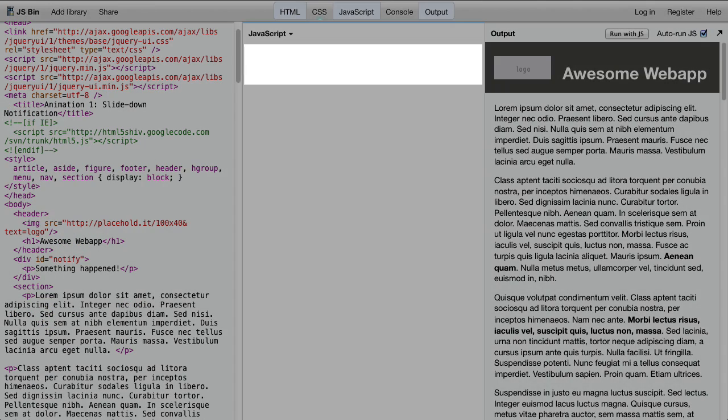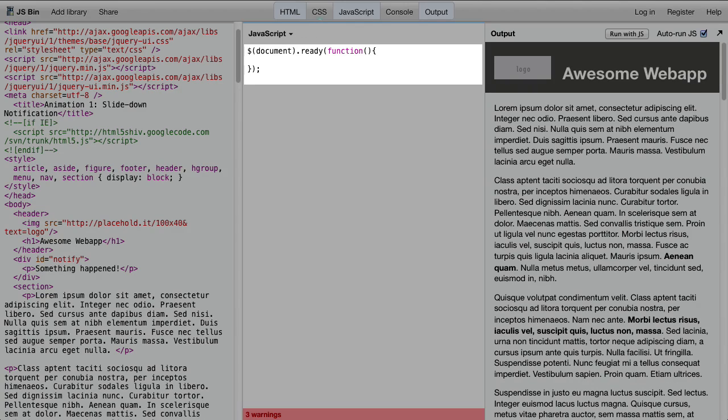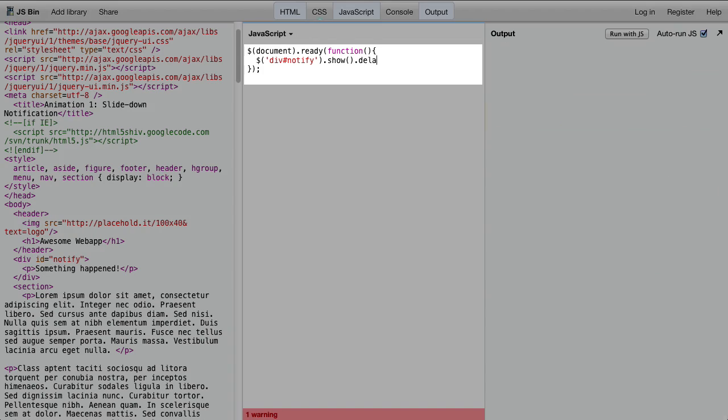Okay, time to add some code to make stuff happen. What we're going to do is make the notification appear as soon as the page finishes loading, leave it there for a couple of seconds, and then hide it again. In real life, you'd probably have this be triggered by some user action. So here we're selecting the div and using a chain to show it, wait, and then hide it.